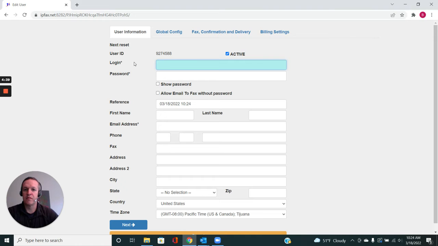So the first thing we'll do is give it a login. We typically recommend that this is the customer's email address. And we'll give them a password as well. And they'll use these as the credentials to access the user portal.